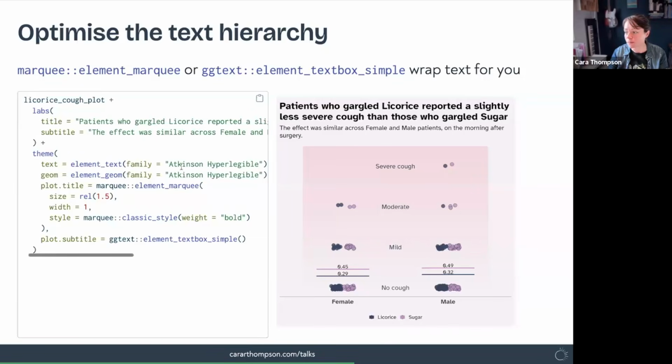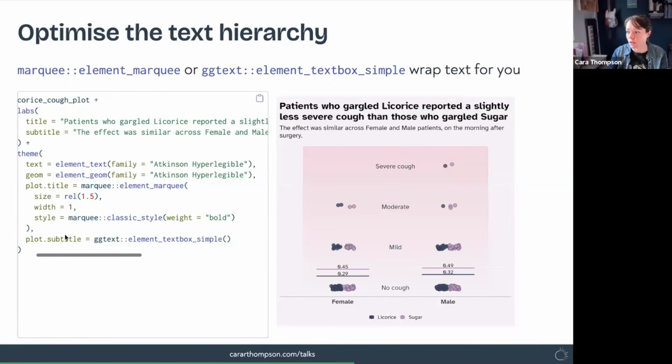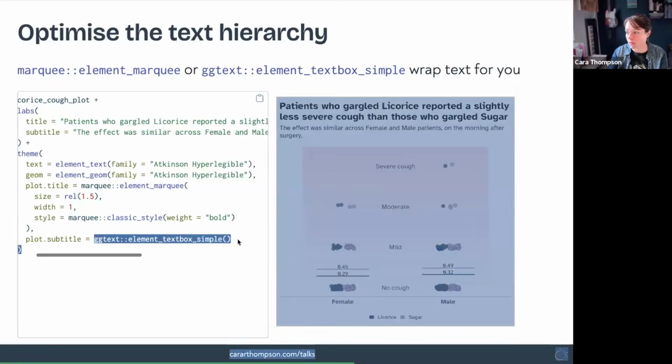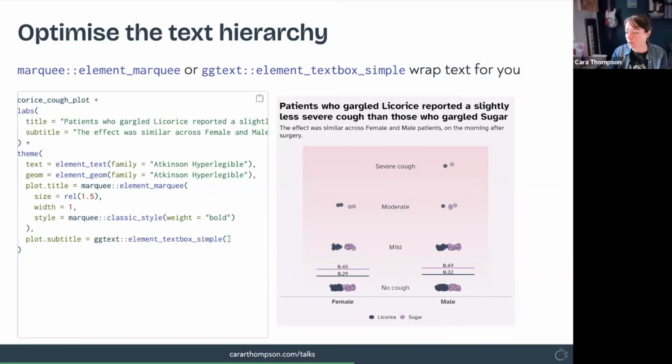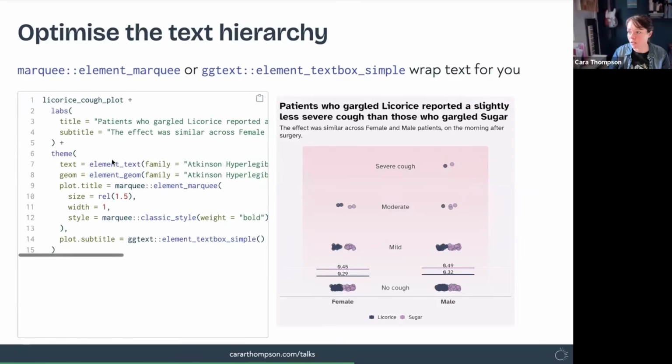Your other option is to use ggtext element text box simple, which does exactly the same thing. It will wrap everything within the space that is available to us within the graph and do it in the same way that marquee did. So there's a couple of subtleties between the two, which we'll explore as we continue on this section.